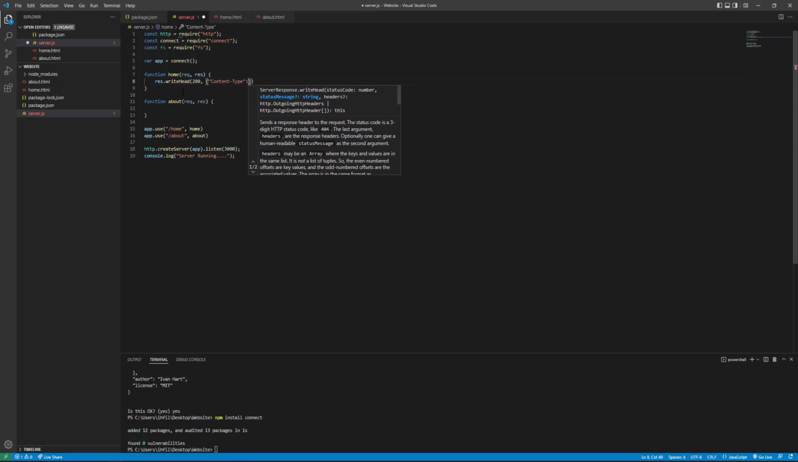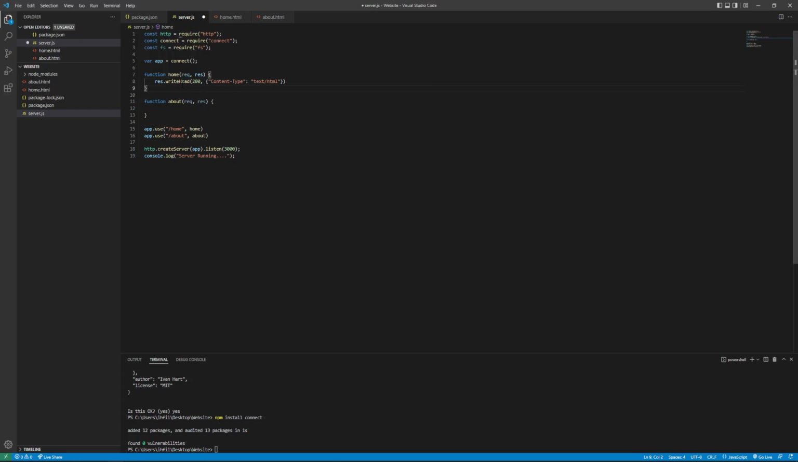It's going to be in the format of JSON, so curly brackets, double quotes, content-type, and make sure that you are using camel case. And in the actual value, we're going to be passing in text/HTML. This is basically saying that the file that we're going to be sending next is going to be HTML.